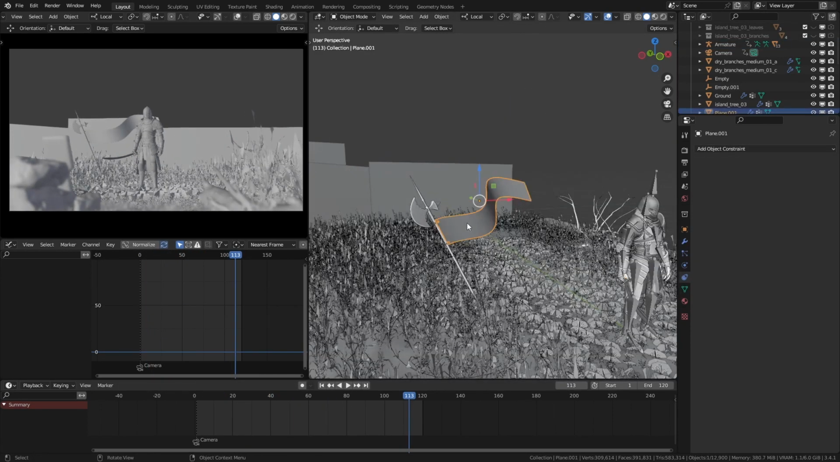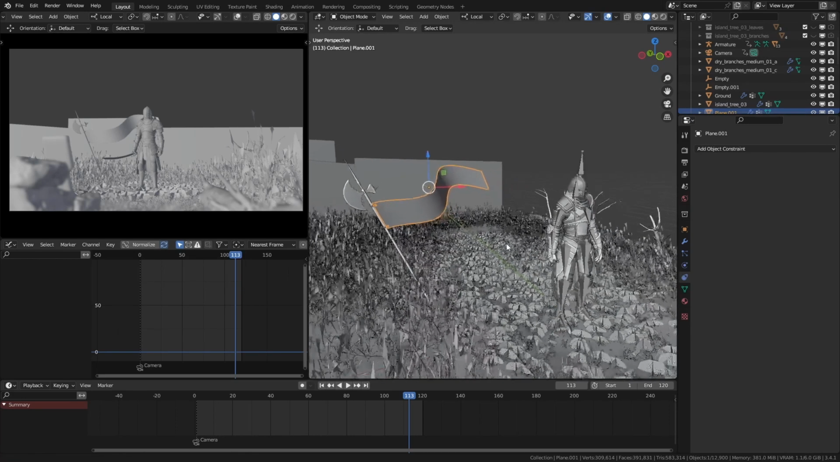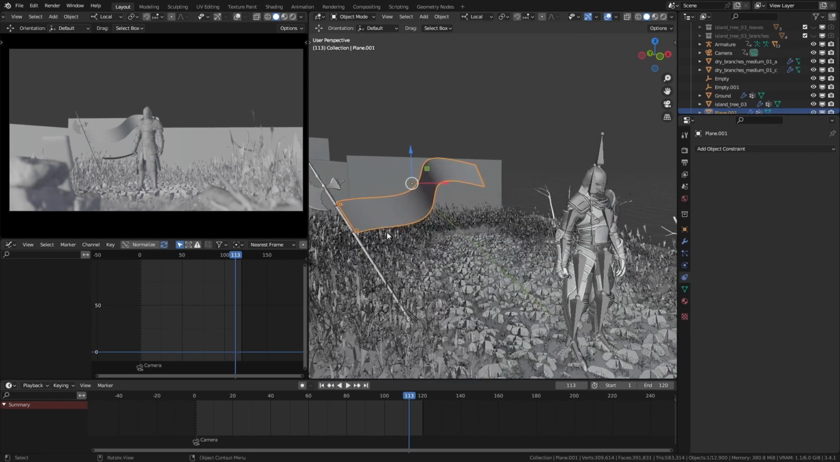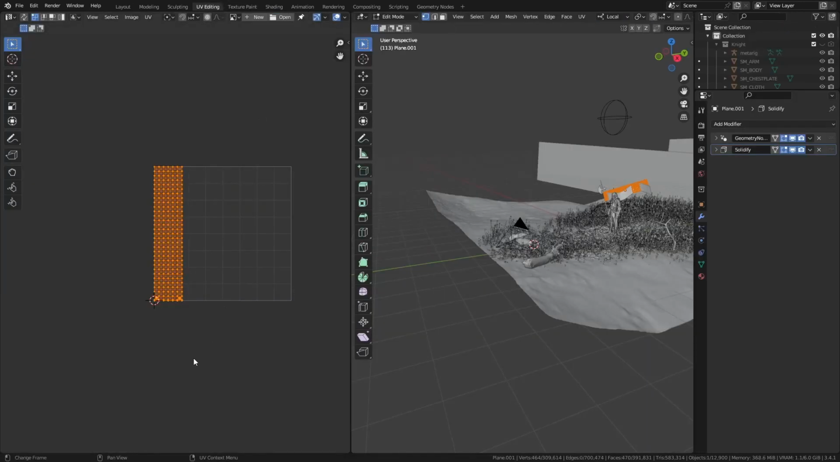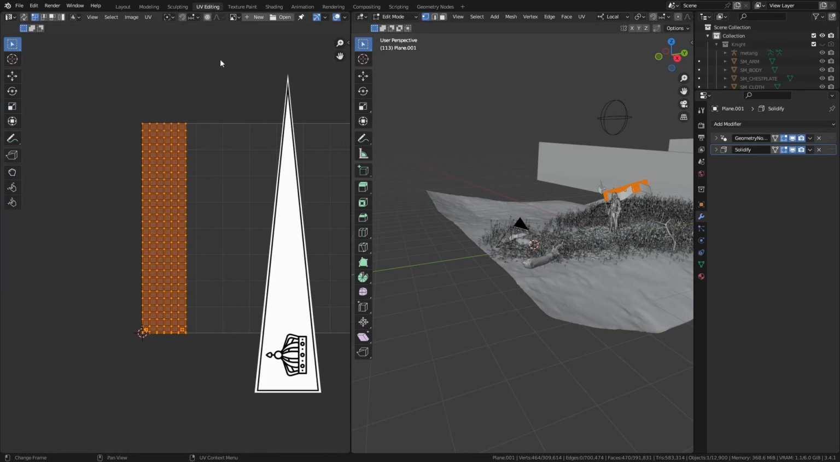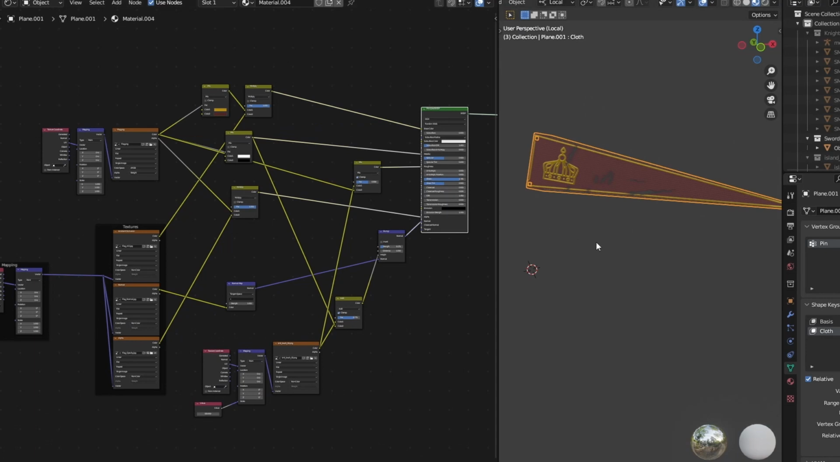For the flag, here I just used a rectangular mesh. At this moment, I wasn't sure what kind of a flag I am going for. But later, I created this texture in Photoshop and used it here.